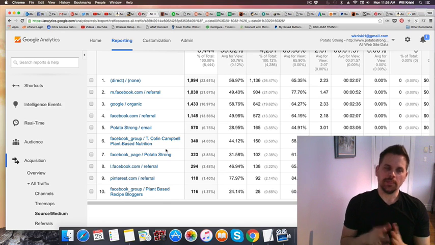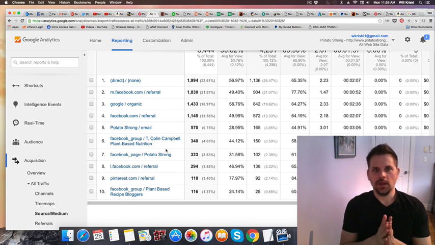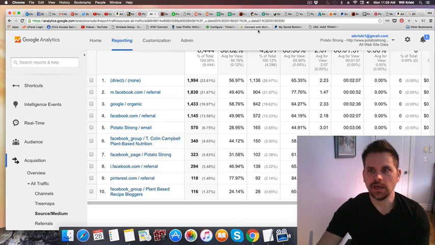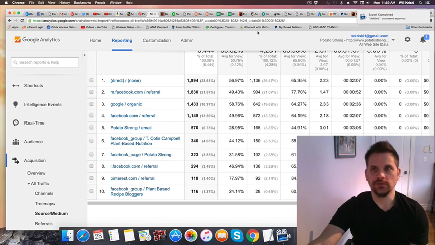I'm starting to see a breakdown of specifically which groups are sending me traffic. And that might help me determine which groups are worth putting more effort into. So just thought I would point that out, that UTM tracking is really important.